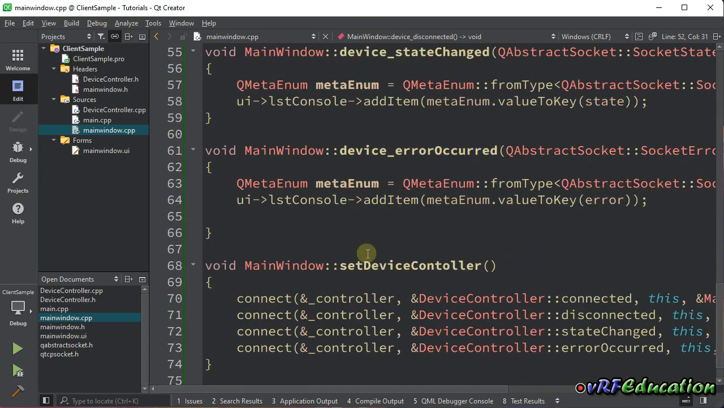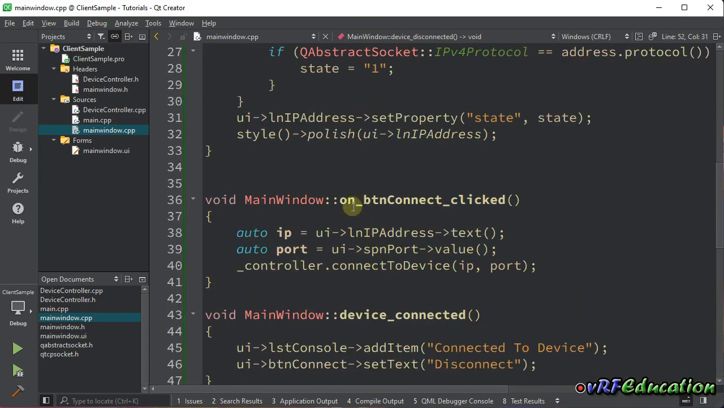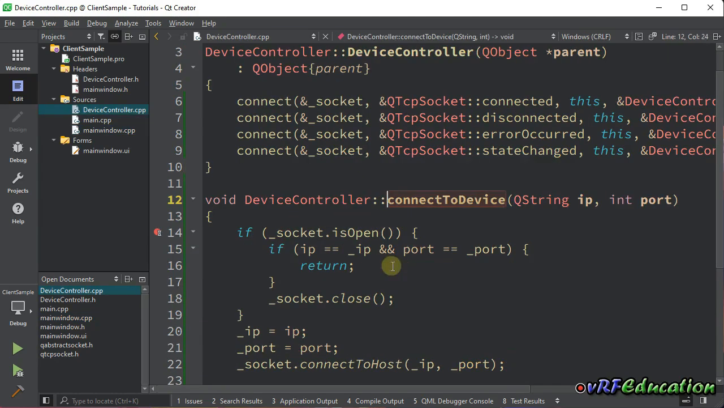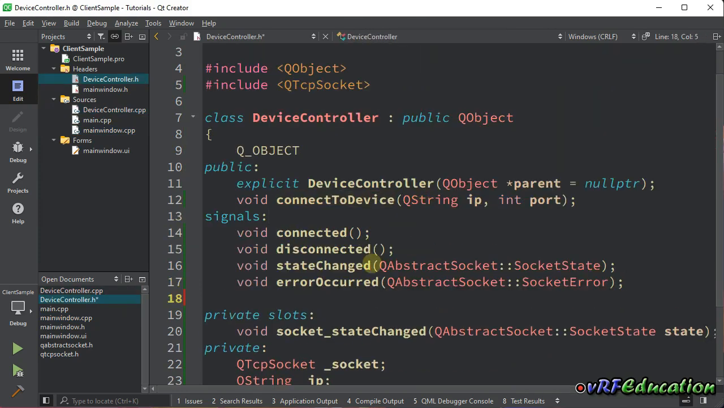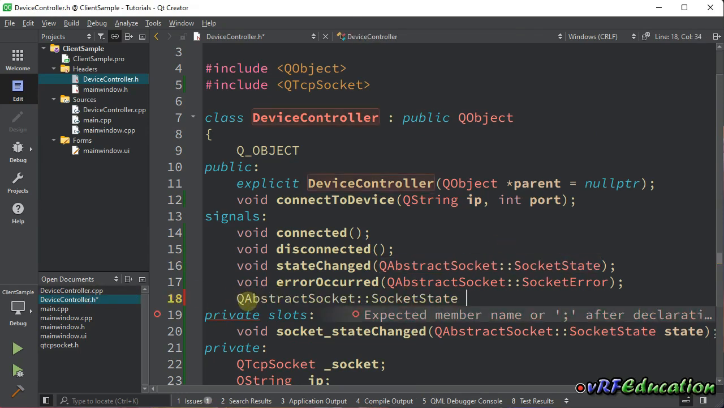Okay, and again in BTN Connect, first we need to check the current state of the controller, and based on that we need to call the control connect to device or disconnect from device. So let's see. In connect to device, I'm going to create a method. Let's say that I'm going to create a method that returns the current state of the socket and name it state. Here I'm going to implement it.